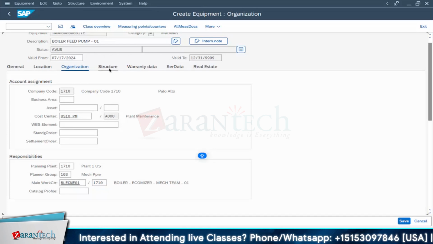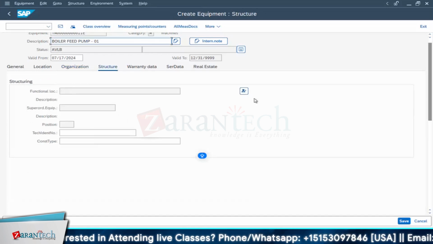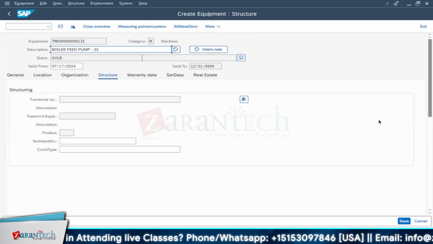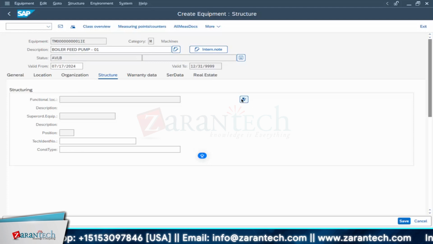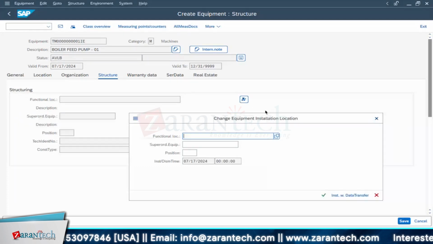Let me go for the structure part. Okay, see here. Now it will be installed, correct? This boiler, normally it is installed in your plant, at a certain area. How do you select that? Then go for this. See, as of now, it is AVLB, available. I have shown you. Now you go for this installation location.